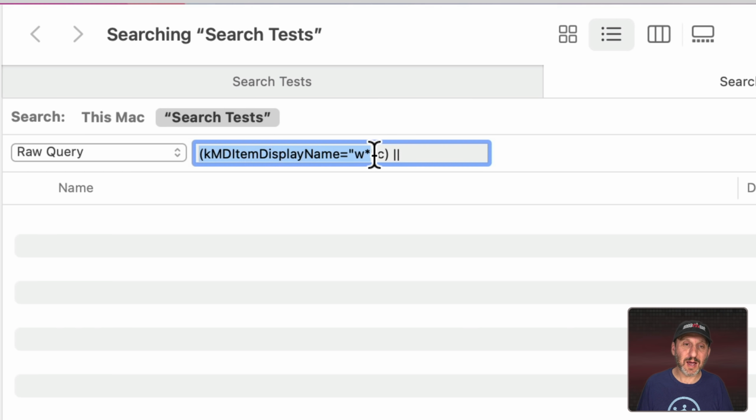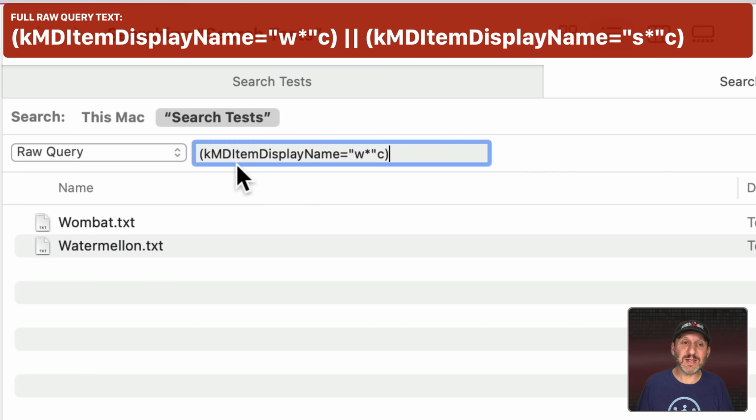And I could copy and paste this. Unfortunately, this is a very little field here, but if I paste it a second time, you actually have 2 of these now. I can use the arrow keys to go back and forth. I'm going to take the second one and change this to an S. So now what I'm saying here is if the name starts with W or it starts with S, then show it. So I get all the W's and all the S's.